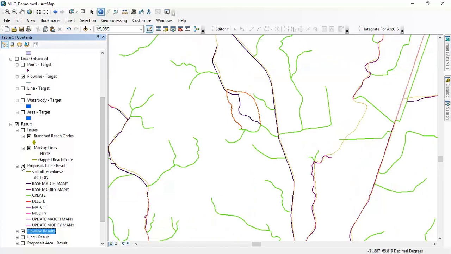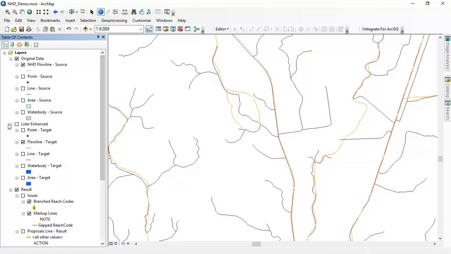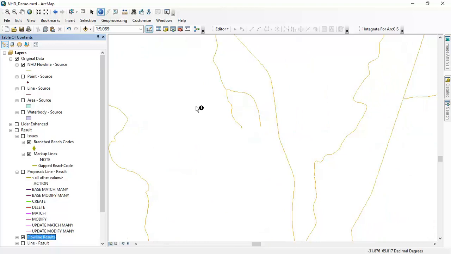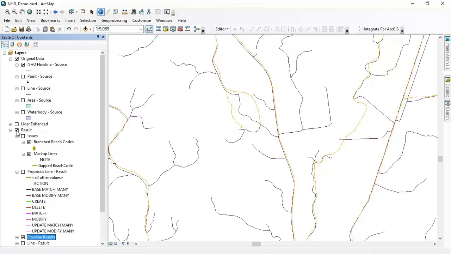We also have examples of places where there were deletes. So here, if we take a look, we have our original data source, and we have my LIDAR data set, and we'll see that this guy is no longer here, and it actually is a stream that goes along here. So this is marked as a delete. So those reach codes will have to be deactivated.